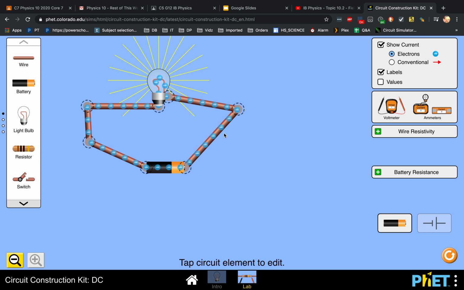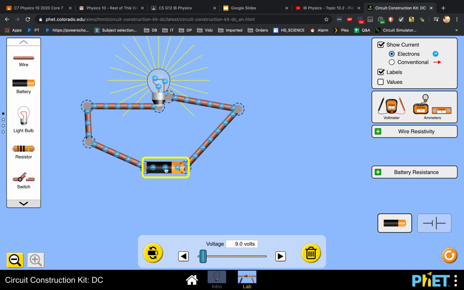Now, if I make a mistake here, I can get rid of a component just by clicking on it and then hitting the garbage button down there. Okay, very easy. Another thing I can do here pretty easily is change the value of my components by clicking on them. And as you can see, I have a few options here. I can increase the voltage of my battery or decrease it, or I can switch directions, etc.